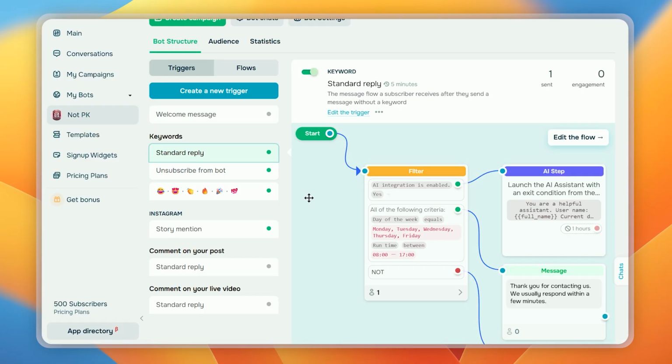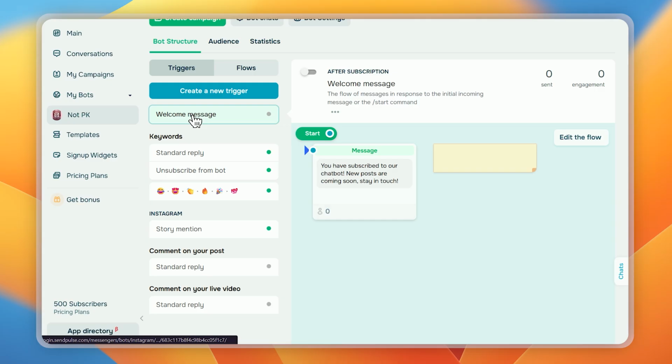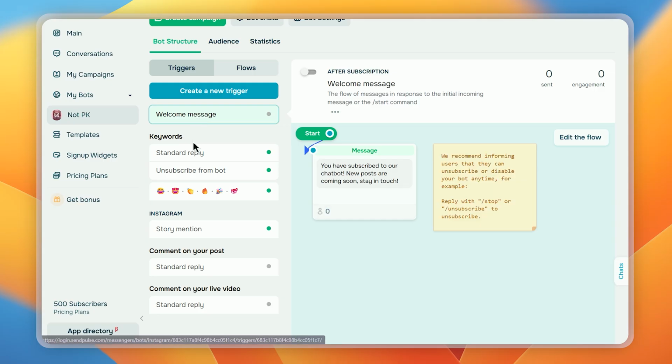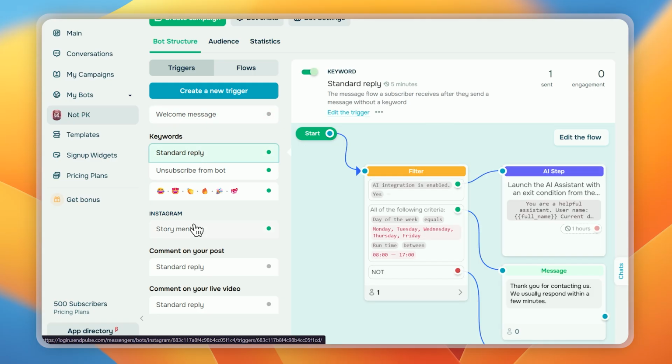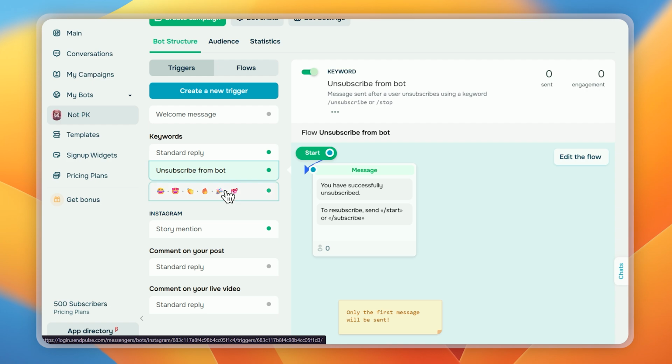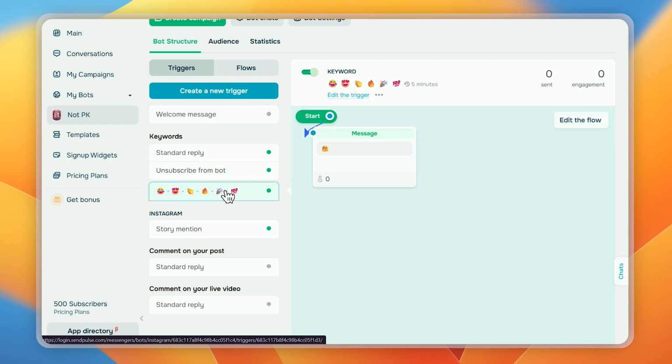To help you get started, there's a detailed table of contents below the builder. Think of it as your map. It helps you explore all the available triggers and elements you can use. By default, SendPulse includes several pre-made flows: welcome message, standard reply, story mention, unsubscribe from bot, quick emoji reactions to stories. You can also create your own custom triggers to unlock more functionality.